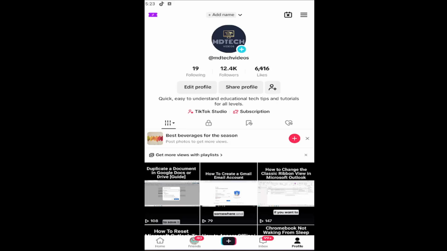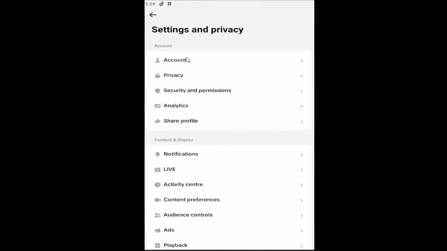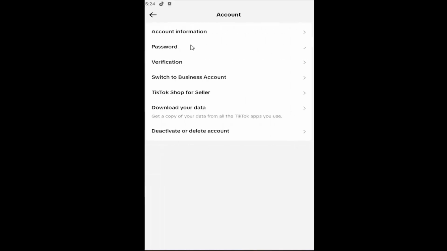However, if you're just trying to change your password, you can sign into your TikTok account, select the profile icon at the bottom right, and then select the hamburger icon at the top right. Select where it says Settings and Privacy. Underneath Account, select the Account button, and then select Password.